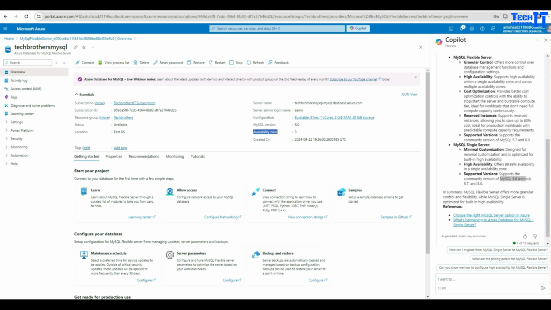So it was automatically created in availability zone 3. We could have selected 1, 2, 3 if we wanted, but we didn't select, so it created in 3. It doesn't really matter in our case. Now the status is available. A few things to see: you can reset the password here, you can restore, you can restart, you can stop, and all those, or you can delete as well.